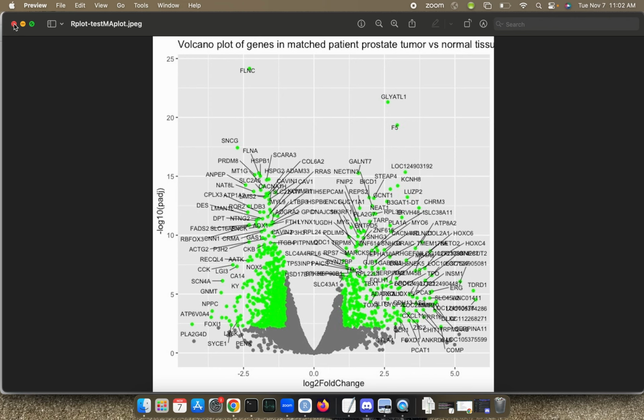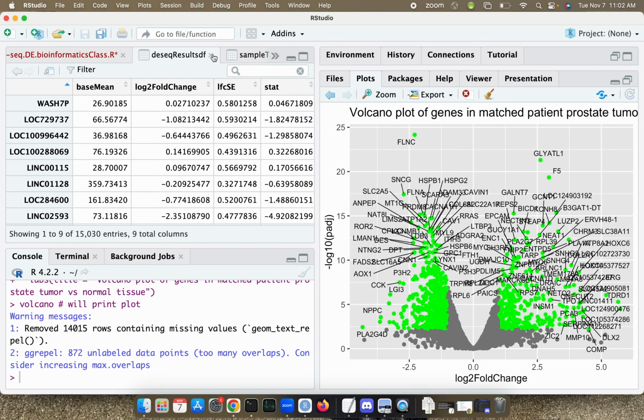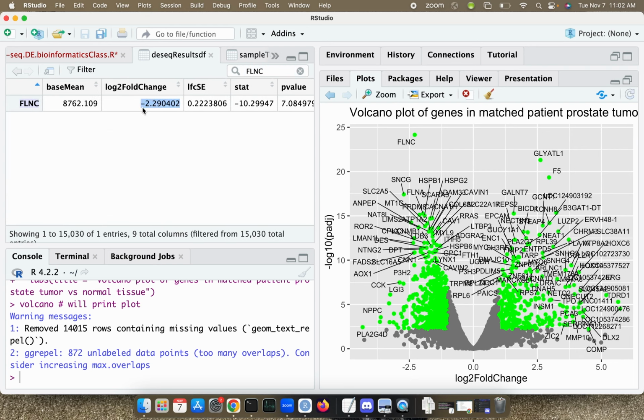So the volcano plot, again, shows the adjusted p-value on the y-axis, and on the x-axis, it represents fold change. So this 0 means no difference, right? The negative means down-regulated genes. So this FLNC gene, as we saw in this data frame, if I look at FLNC, we see that it's a down-regulated gene. It has a negative fold change, which means that it is lower expressed in the cancer samples than in the normal samples. So this is a downregulated gene.